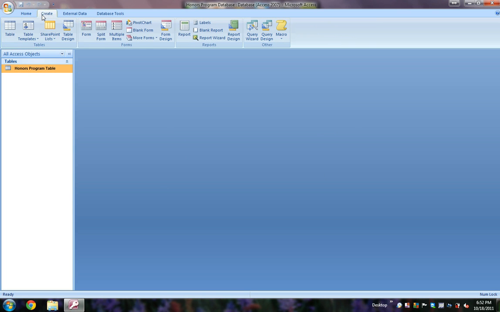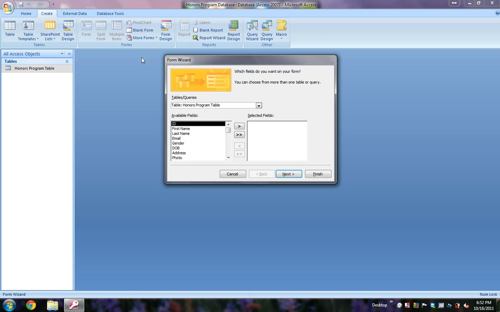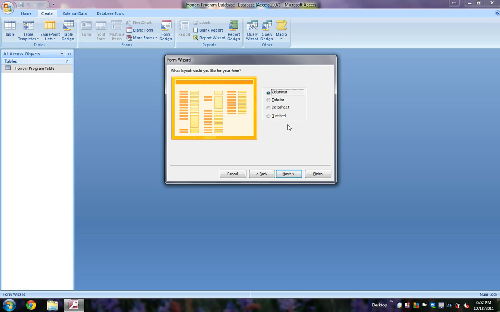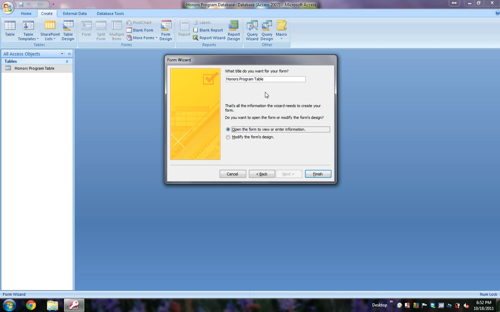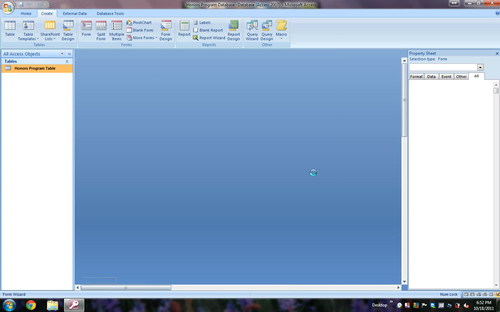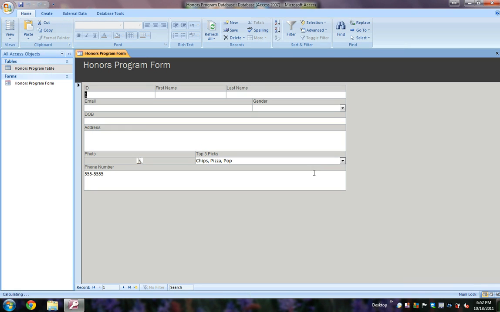Now what we will do is we will create a new form by going to the Form Wizard. And from here, we'll just click on the double arrow, which pulls everything aside. We'll go to Next. We'll make sure that the format is justified like we wanted. We'll leave it at Technic as the layout. And under Honors Program, we're going to rename it to Honors Program Form. When we finish, the new version is updated.